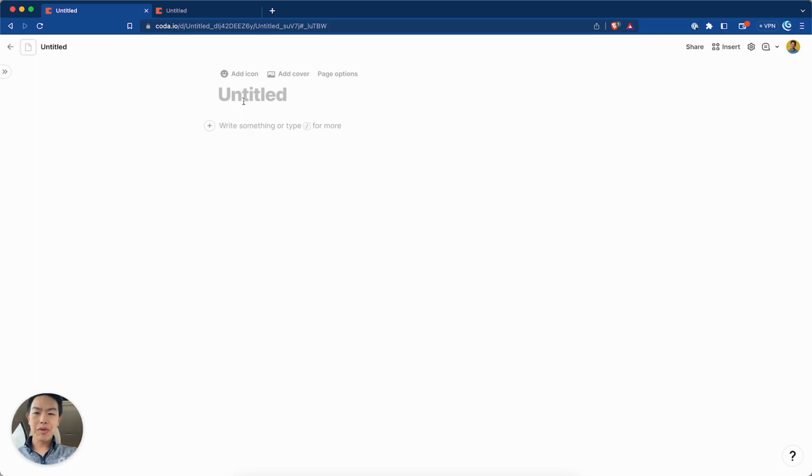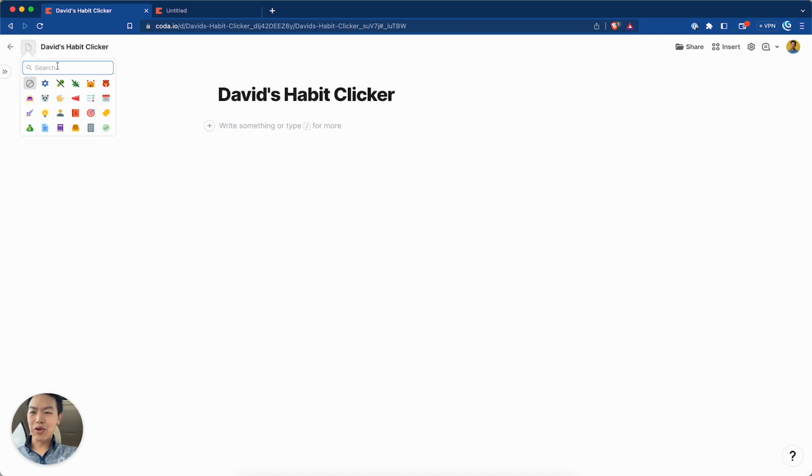So I'm going to open the blank doc and I'm going to name it, we'll call it Habit Clicker, and we'll just call it David's because that's my name. If I type in this page title, it will also title the document. That one's for free. What do I want for the icon? I just like a button. Maybe this one. I like that one.